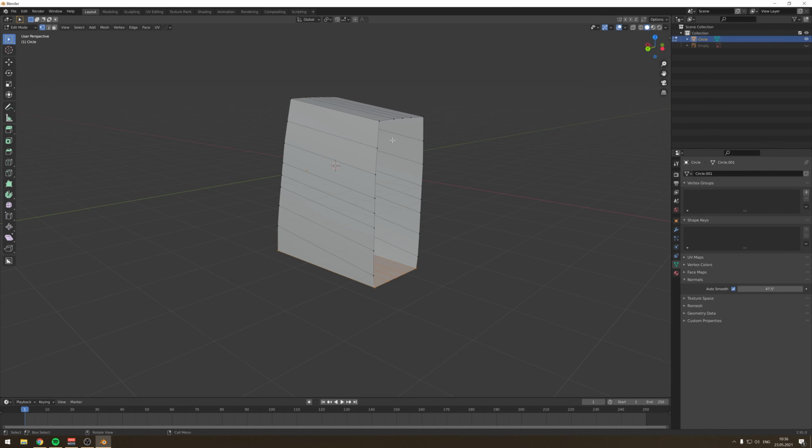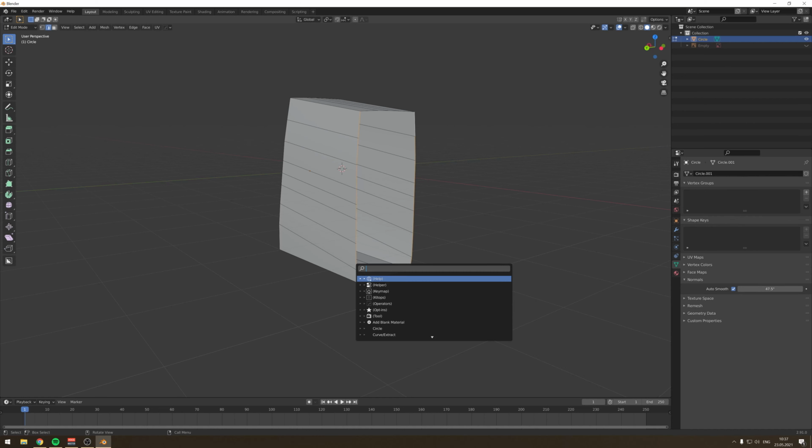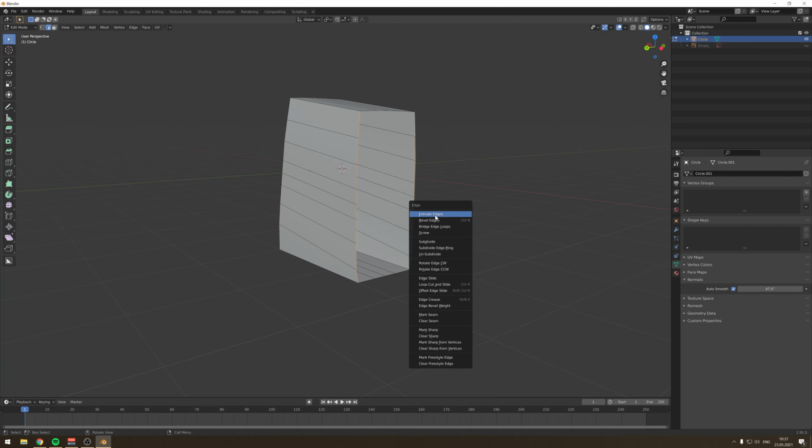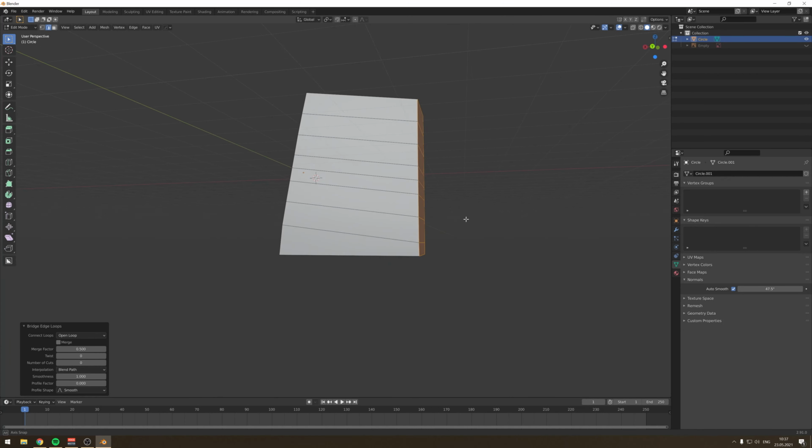What we do for that is we go into edit mode. We select all these edges. And whenever you have the same amount of edges mirrored across each other, you can just select them. Then you can press the F3 key and type in bridge, or press Ctrl E to bridge the edge loops. Ctrl E brings up this little menu. And you can say bridge edge loops right here, and it closes that up rather nicely.